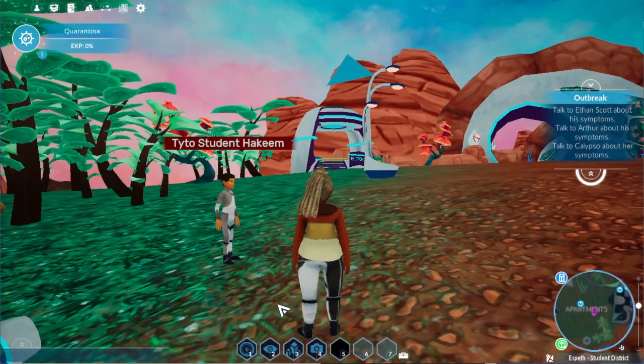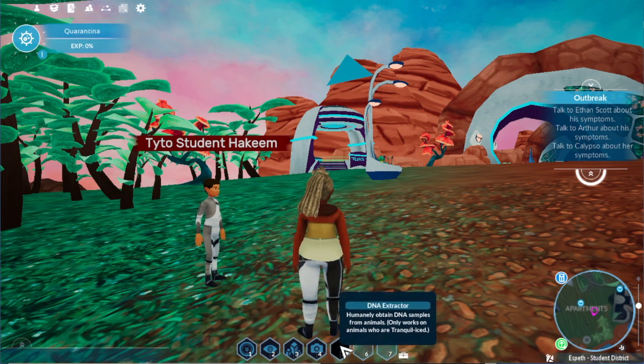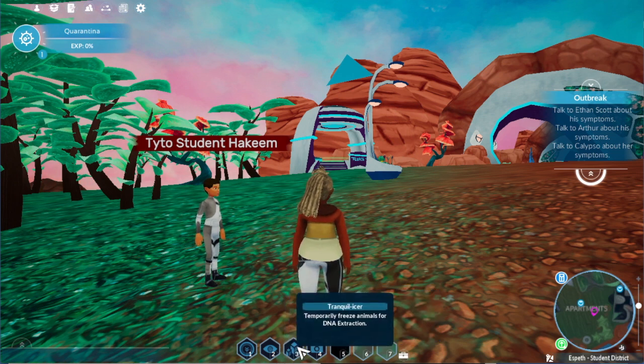Tranquilizer works a little bit differently. In the game, you'll usually be using it on animals. It's always used in tandem with the DNA extractor. As you can see, the DNA extractor is black right now. That means that I can't use it. Whenever you use the DNA extractor, you have to use it on something that has already been tranquilized.